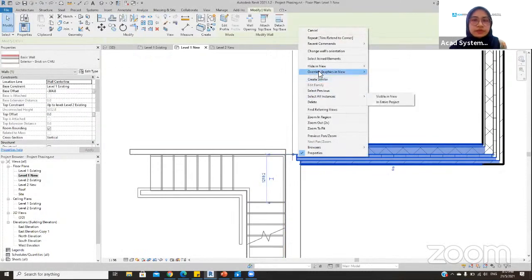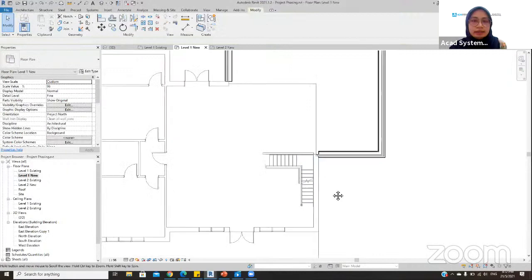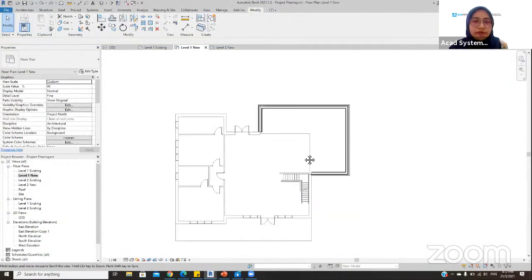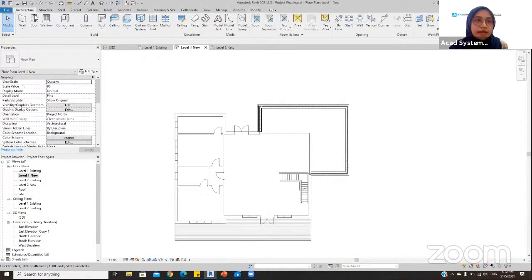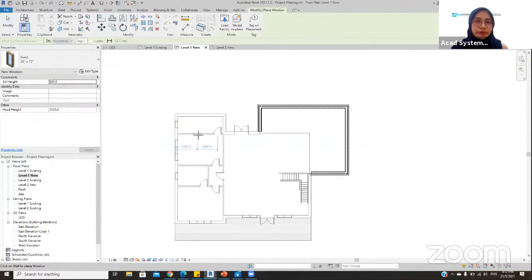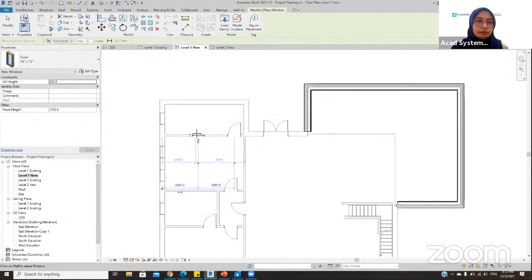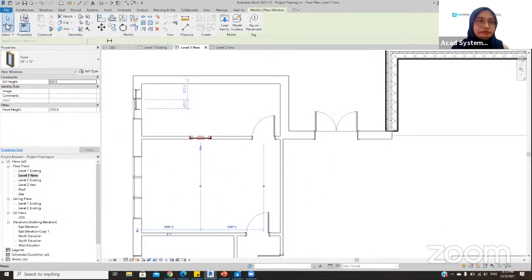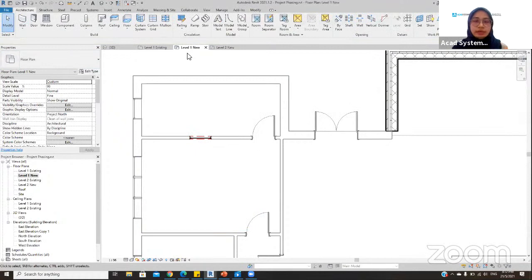Okay, so from here also, remember that whatever you're creating over here, if you add, let's say you add a new door or window, let's say I put a window there, you can see that it is different inside the level 1 new. It is different compared to the existing one, with the window over here that I created inside the level 1.